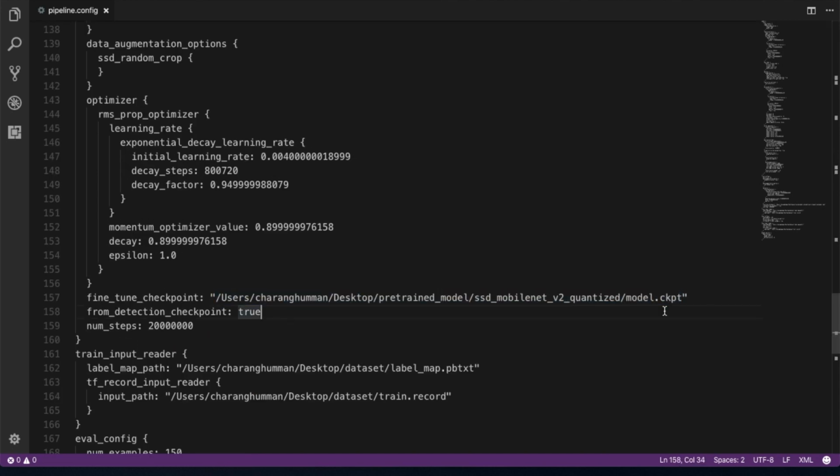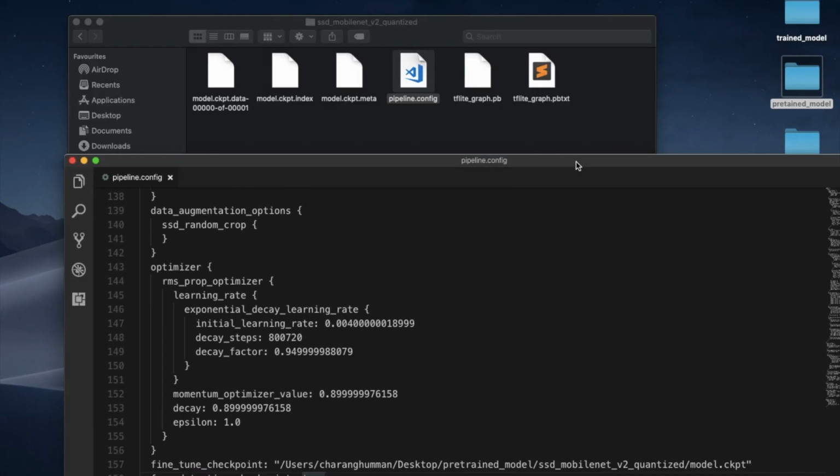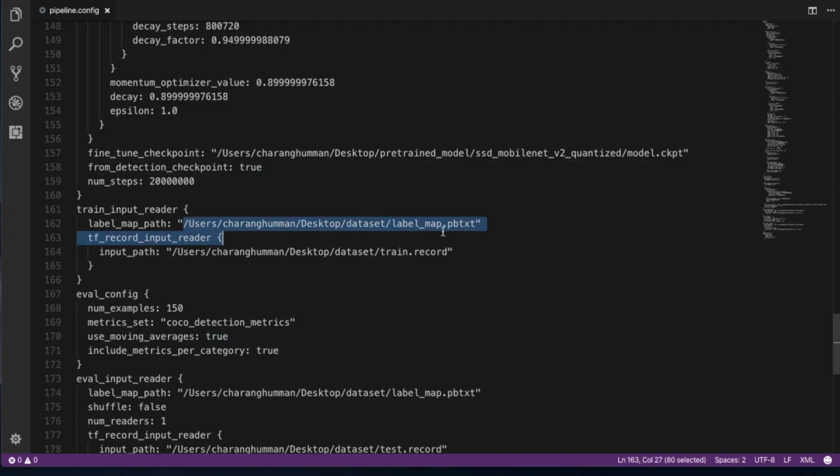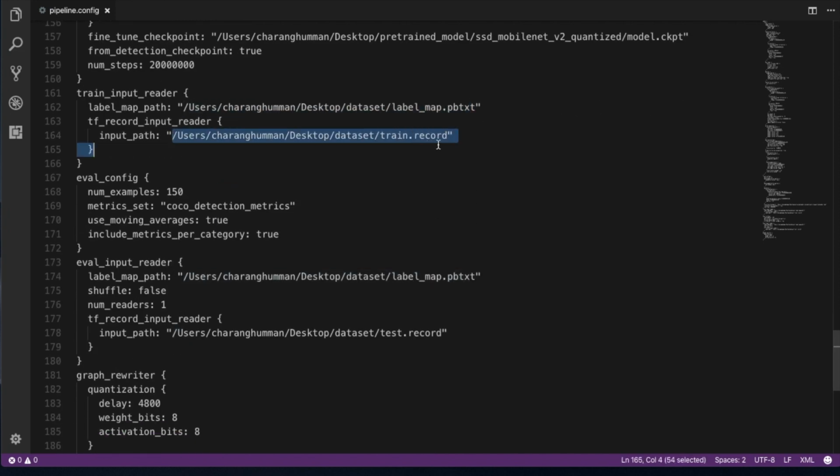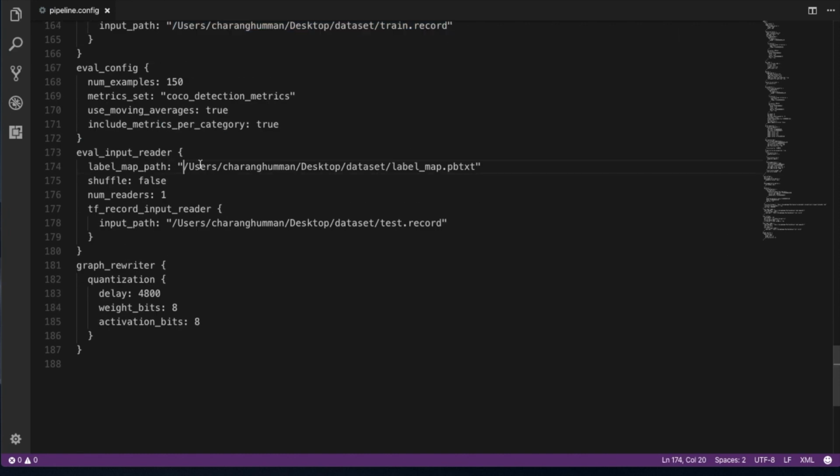Next, change the fine_tune_checkpoint path to the path of the model checkpoint file in the pre-trained SSD model folder. Next, in the train input reader, change the label map path to the label_map.pbtxt file in the dataset folder, and change the input path to the path of the train.record file in the dataset folder. In the eval input reader, change the label map path to the label_map.pbtxt file, which is the same we used above, and change the input path to the test record file in the dataset folder.